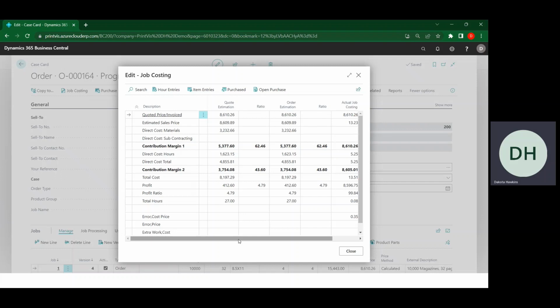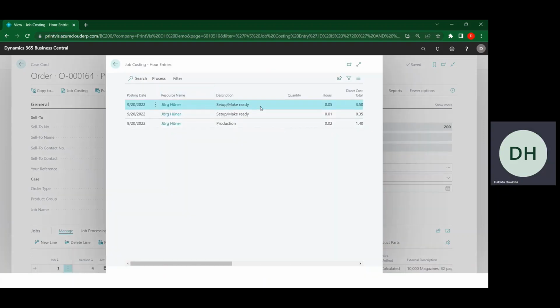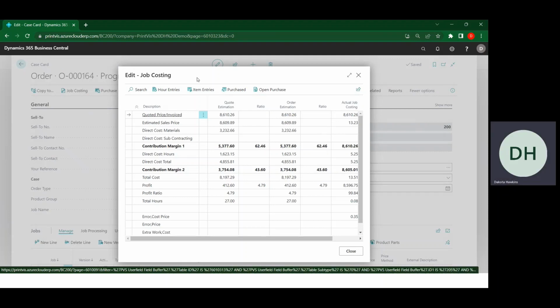Now this allows us to see a kind of overview of the quote, order, and actual that was attributed to this job, as well as any hour entries that I have from the shop floor workers that have assigned and incurred time on this job, the item entries that were used, and if anything was purchased as well, I'm able to see.